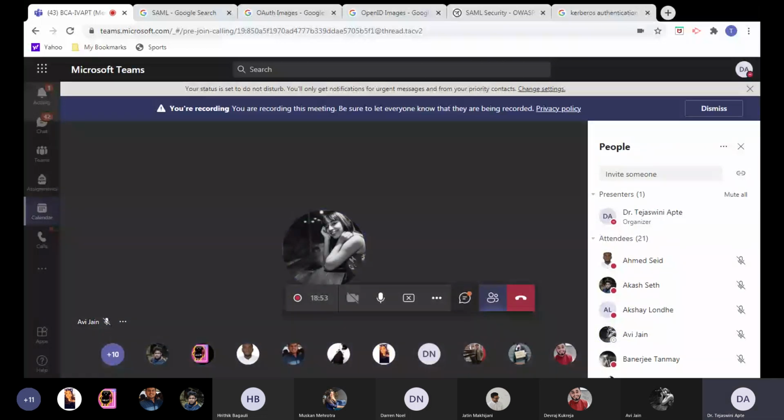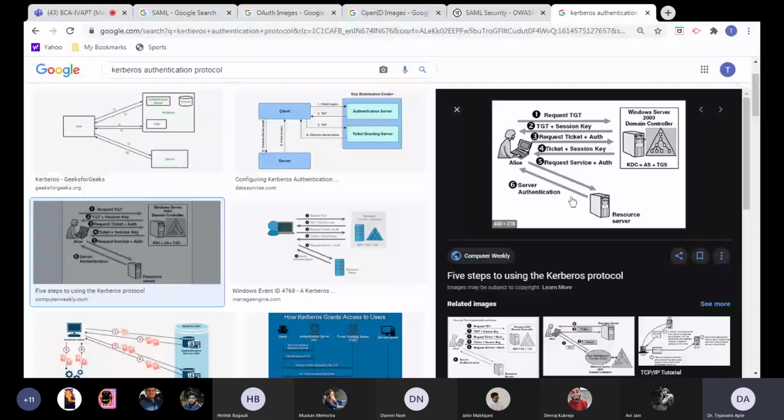The Kerberos method, using this diagram that I have shown you, the way the ticket is going to be generated. I'm giving you 4 to 5 minutes just to write down the explanation of this particular diagram.